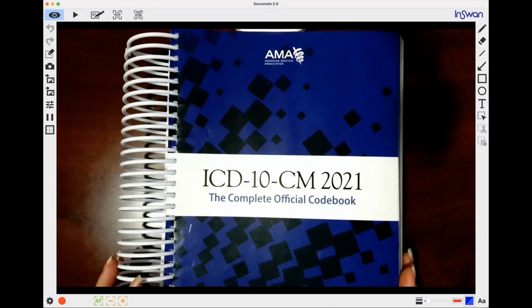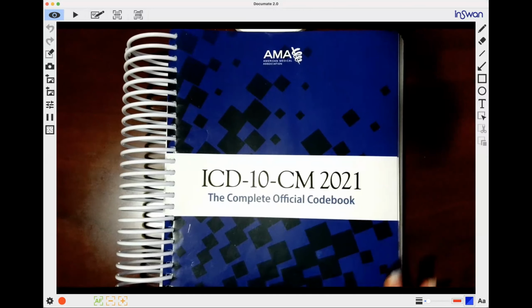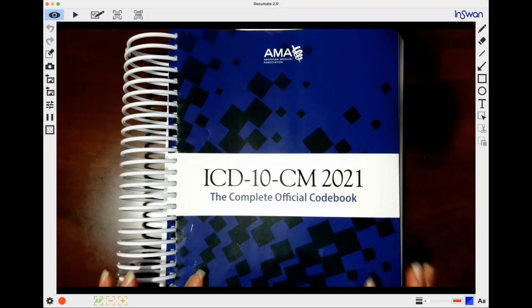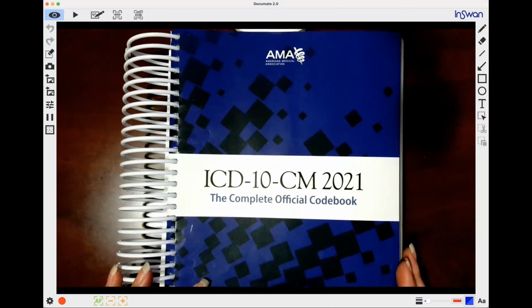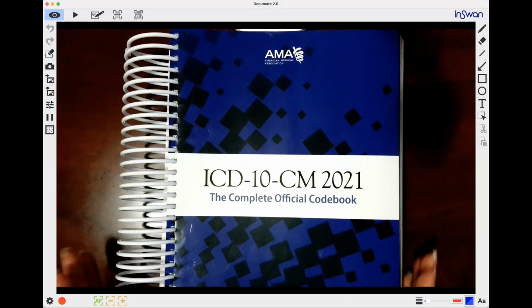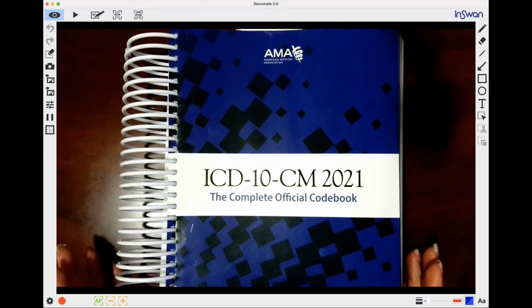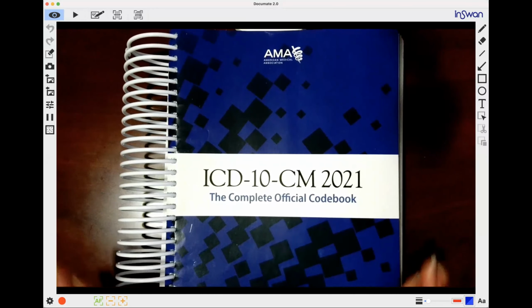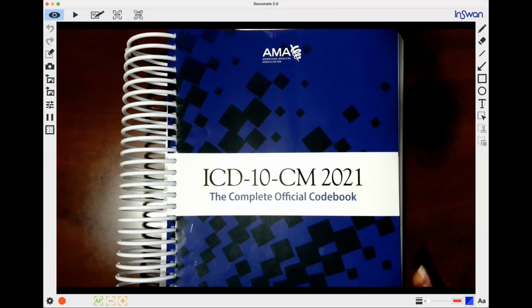So what you see here is just one version of the code book. There are many different publishers, and I am not necessarily recommending any particular publisher. It's really up to you what your preference is. They're all very similar, but they do have different bells and whistles. They're all just slightly different in presentation. So again, there are many out there. I just happen to be using this one as an example because it's what I have handy.